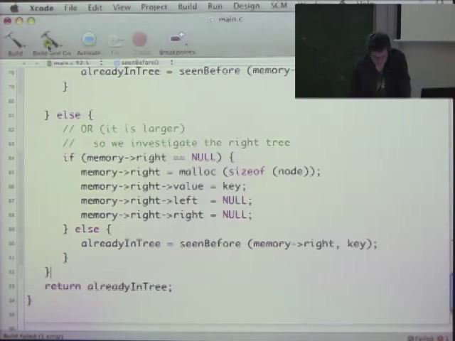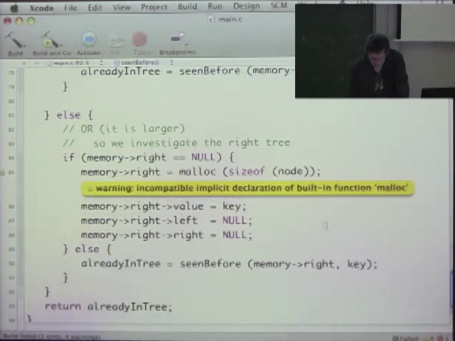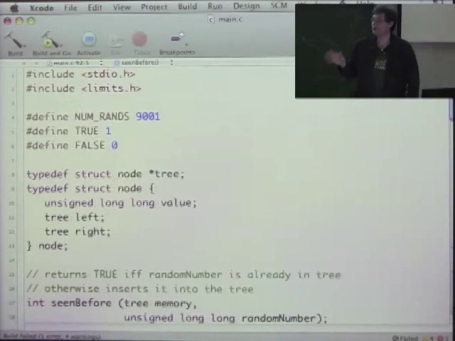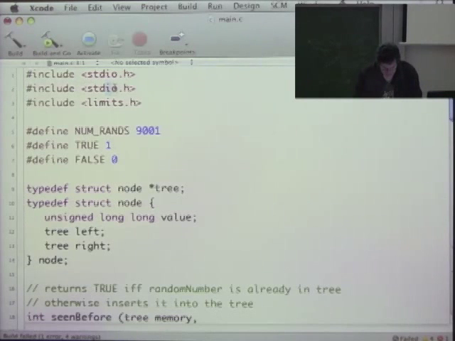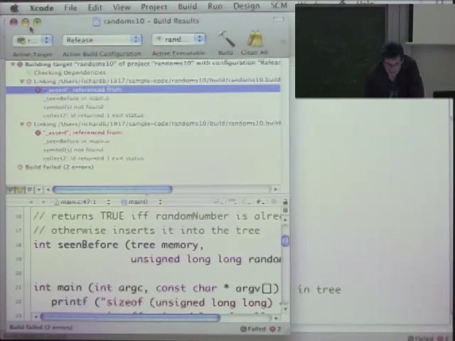It looks too messy. Let's compile it and see what it says. Warning, implicit declaration of malloc. It's never heard of malloc. Oh, now we've got to write our own version of malloc. Okay, build and go. One, oh look, only one failure. Oh no, two. Assert, it doesn't know about assert.